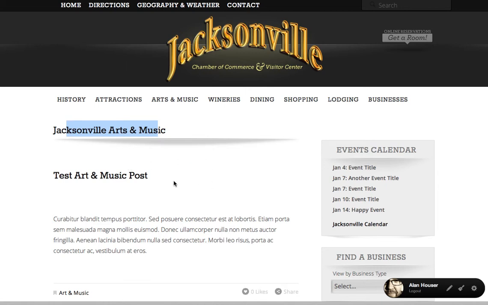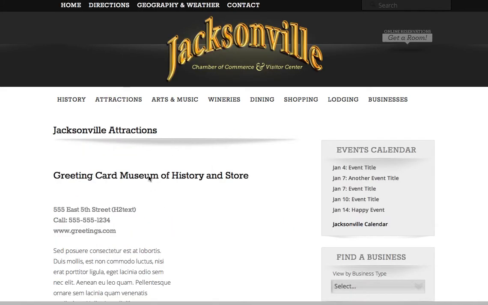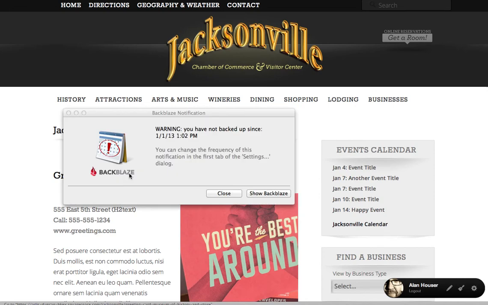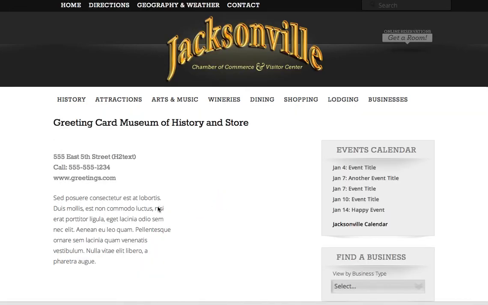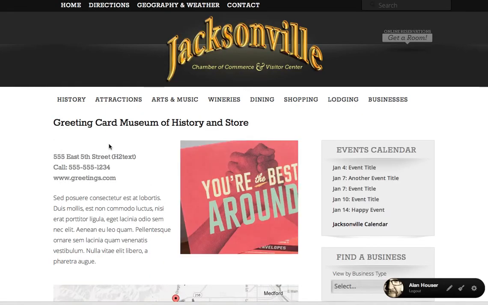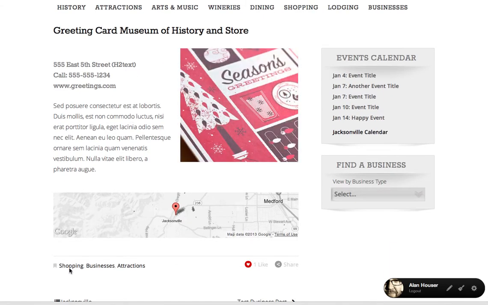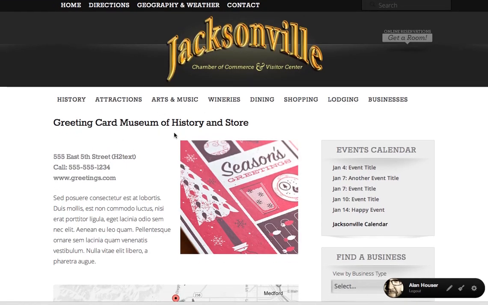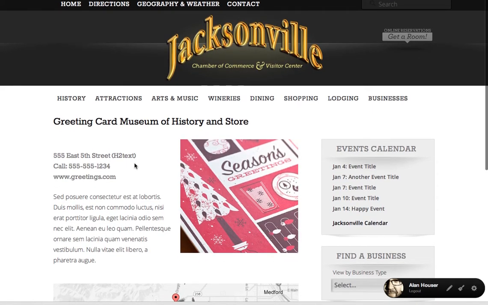And what's kind of nice is that if we're inside this post, let's say greeting card museum history and store, it's not going to pull in that title, which is kind of nice because this one applies to 3 different categories. So, what would you call it? I guess at this point, it's pretty good the way it is.